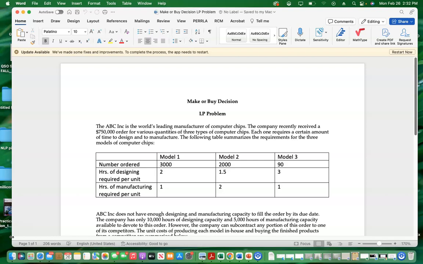The company recently received a $750,000 order for various quantities of three types of computer chips. Each one requires a certain amount of time to design and to manufacture. The following table summarizes the requirements for the three models of computer chips.